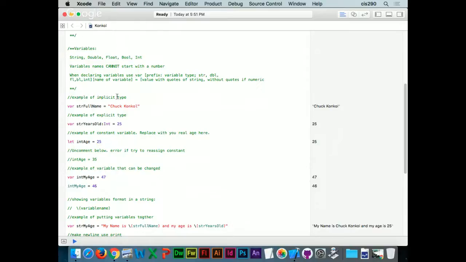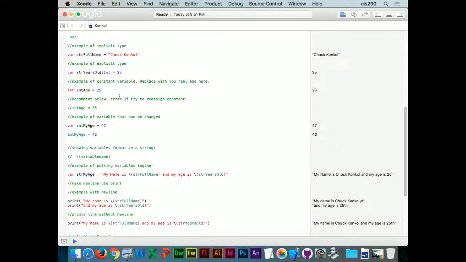So an example of an implicit type, meaning it's not declared in the type itself, it's implicit, is var str full name equals Chuck Conkle. Okay? Just by sheer value of Chuck Conkle to the right of the equal sign, Swift's going to make this str full name a string type. An example of an explicit type will be the next one. Var str years old colon int equals 25. Example of a constant variable. Now, here I want you to do this. Replace your real age with the 25. You might be 25, but if you're not, change it to what it is.